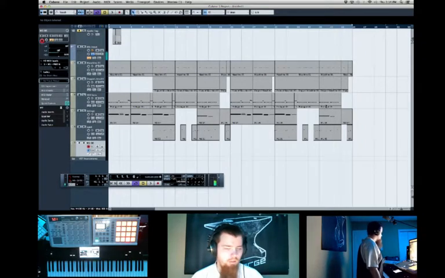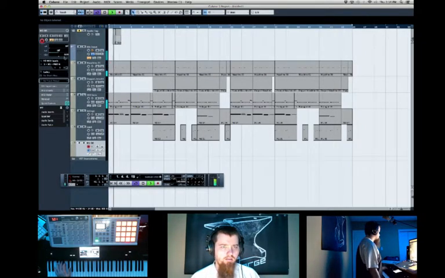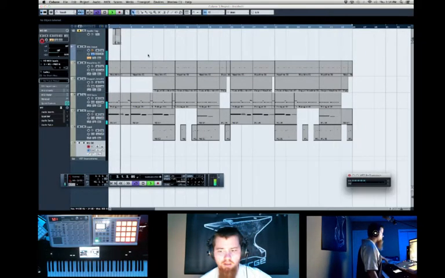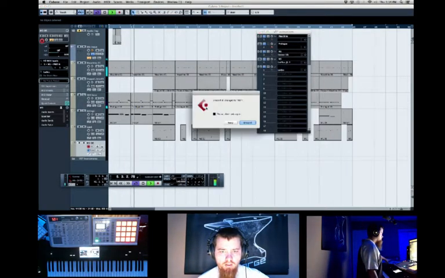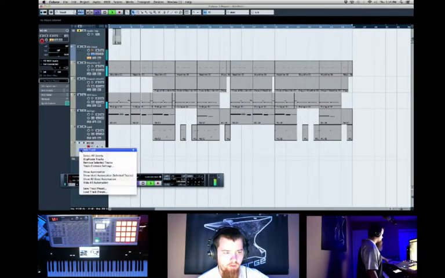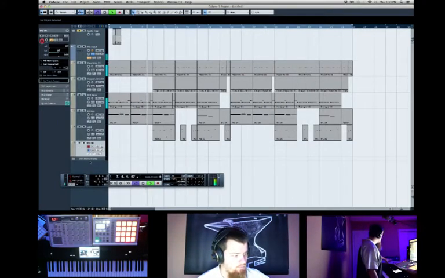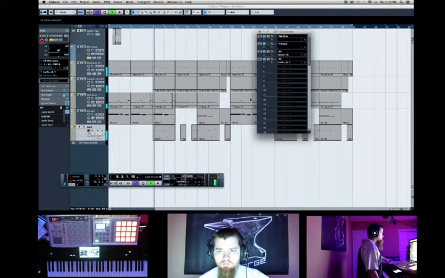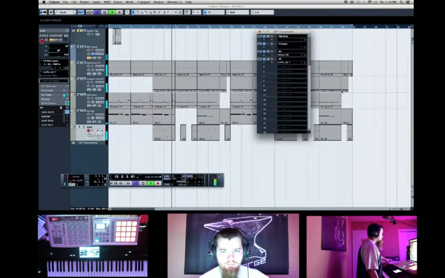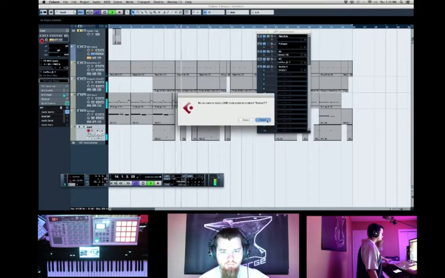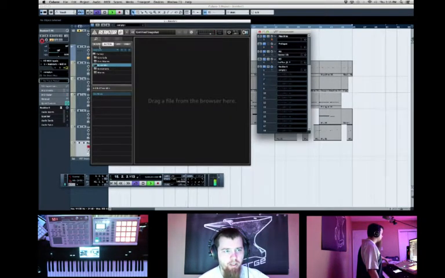Alright, I'm not feeling this part, so we'll pull that M1 back out. Discard it, remove that track. And then maybe we'll put in a different instrument. Let's put in Reactor. Go to the player, and then put in, let's put in Razor.